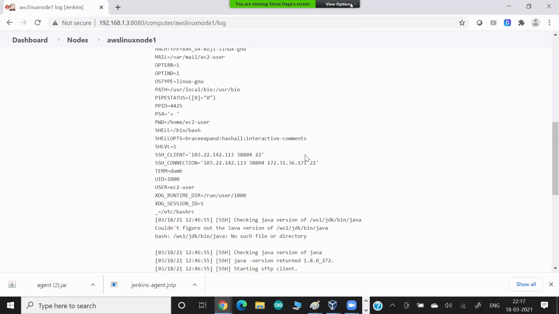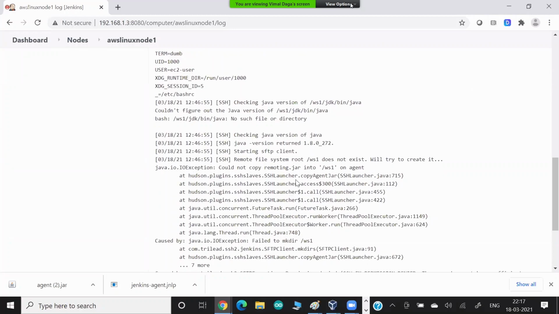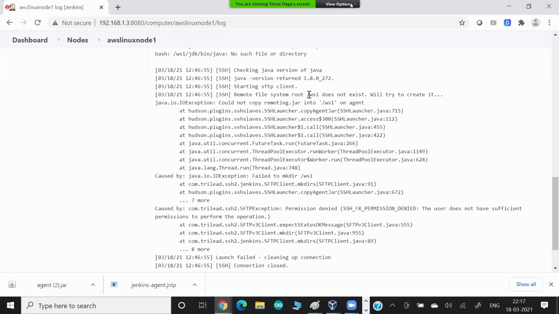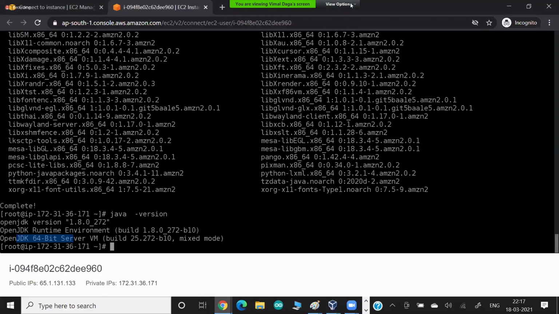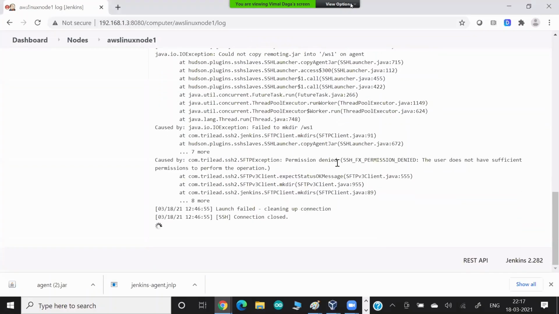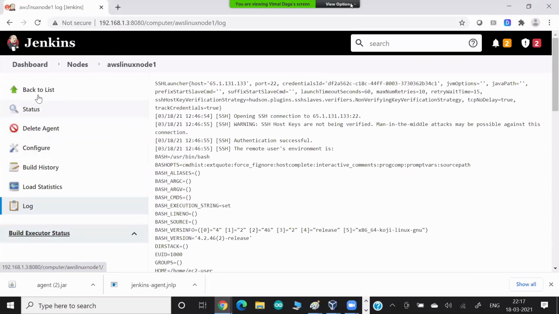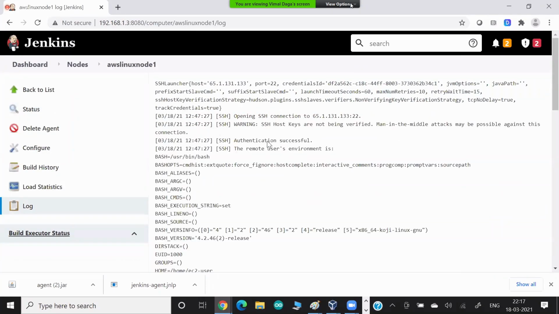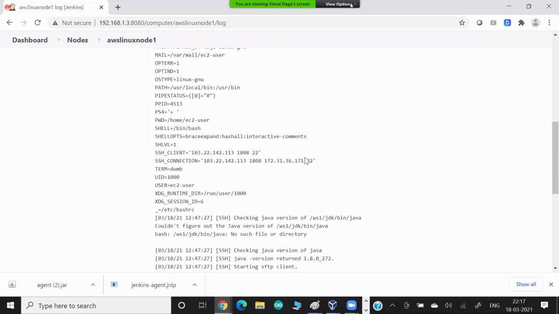There is no challenge. Okay, and here again one more very small issue comes up, because we are asking to have this as a directory for the workspace. I don't have it there, so I told you guys yesterday this directory we should have. That is what I created here. Let me go back to the list and launch my agent again.